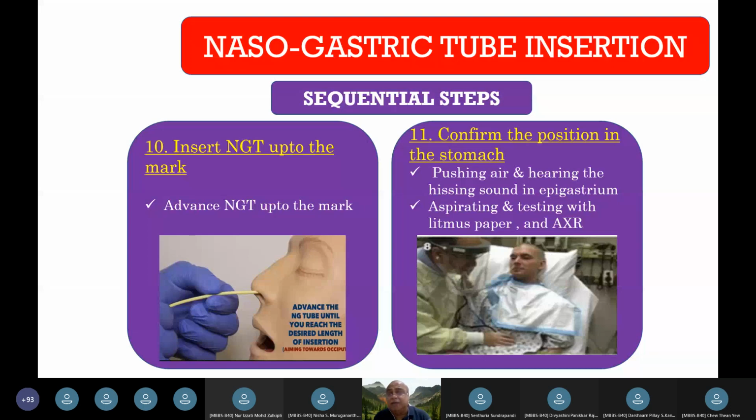So how will you confirm the tip is in the stomach? 3 methods. Push air and hear the hissing sound in the epigastrium. Aspirate the stomach content and test it with litmus paper. And the final method is to take an abdominal X-ray, where you can see the lead pellets at the tip of the Ryle's tube, or the blue line throughout the tube. These are the 3 methods.